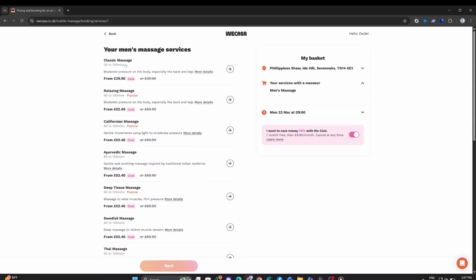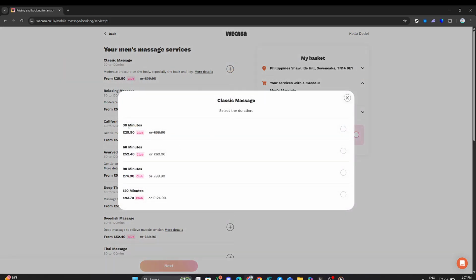You will now choose the duration of your massage session. Consider how much time you would like to allocate for this relaxation experience and select the appropriate duration before clicking Next. Following this, you will pick a date for your booking.